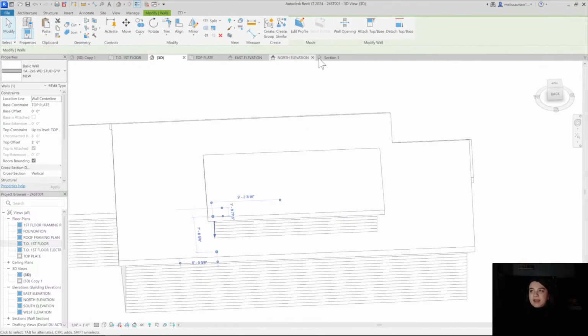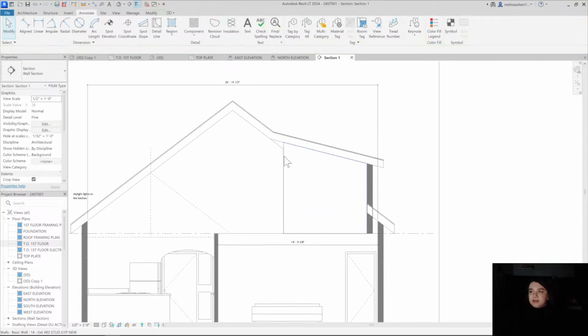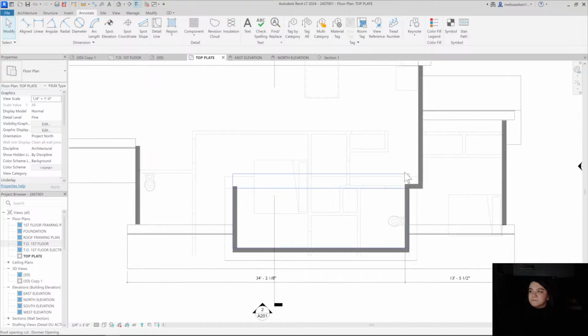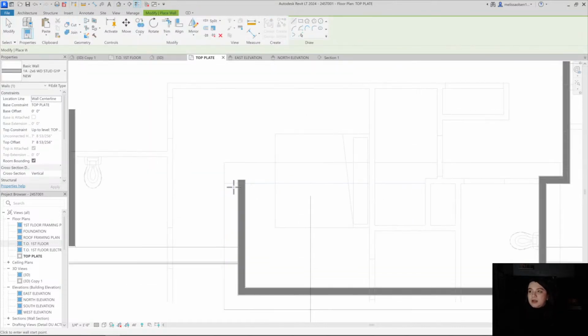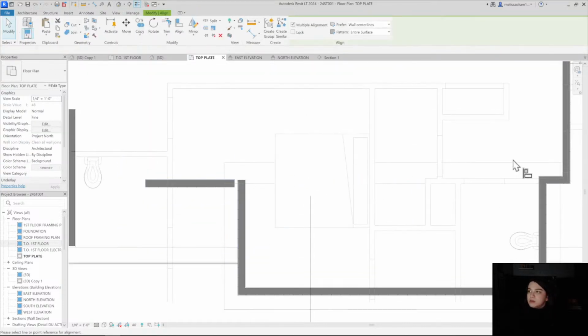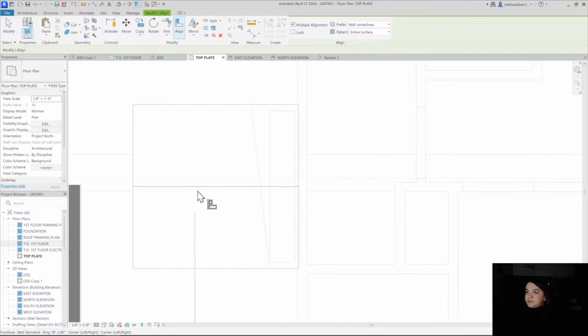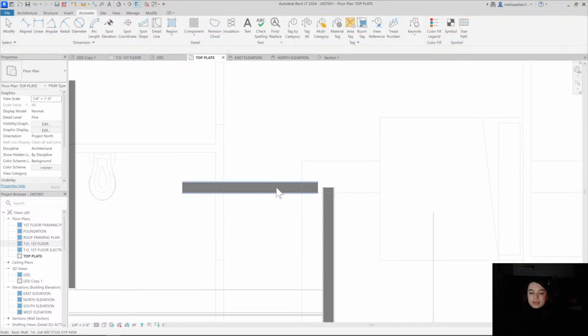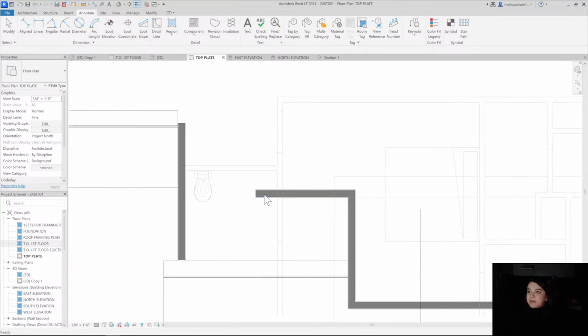And on the other side, again, it's fine. It's connected exactly where it needs to be. I'm going to run this wall in line with this one and just create this closed off space up here.